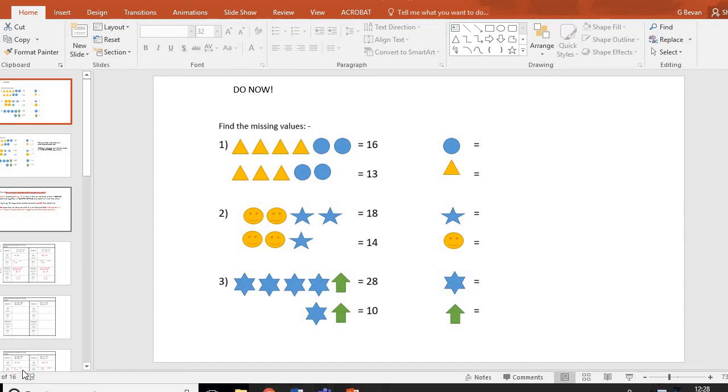Hi Year 10, I'm just going to go through simultaneous equations with you this morning and how to solve simultaneous equations using elimination. So the starter on your PowerPoint when you open it will be this puzzle task for you to do here, okay?